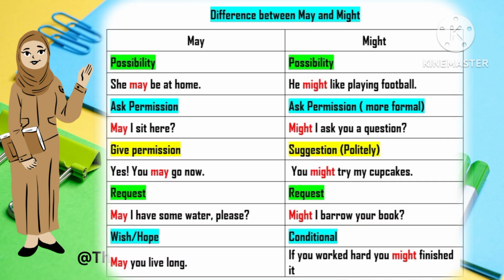Now I will tell you about the difference between may and might. What is the difference between both? Number one, possibility. Both have the possibility. Situation number one, may. Possibility: she may be at home. In this, she may be at home. It is a possible situation, so we use may here.